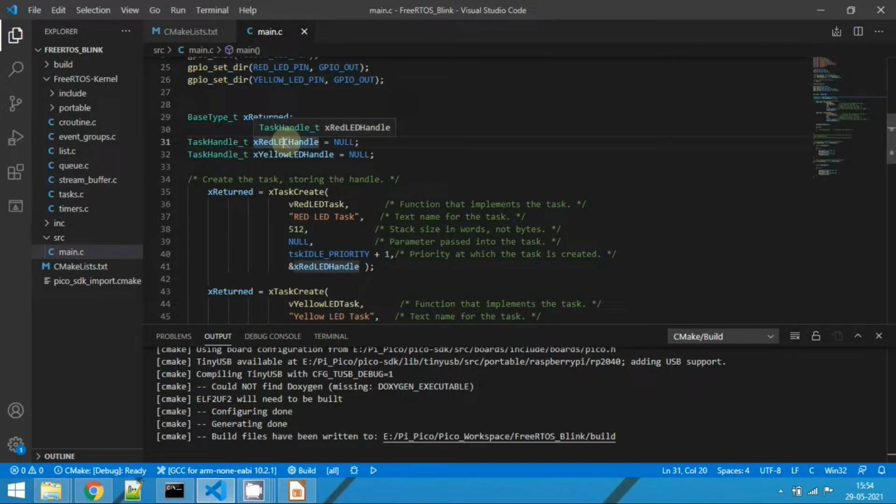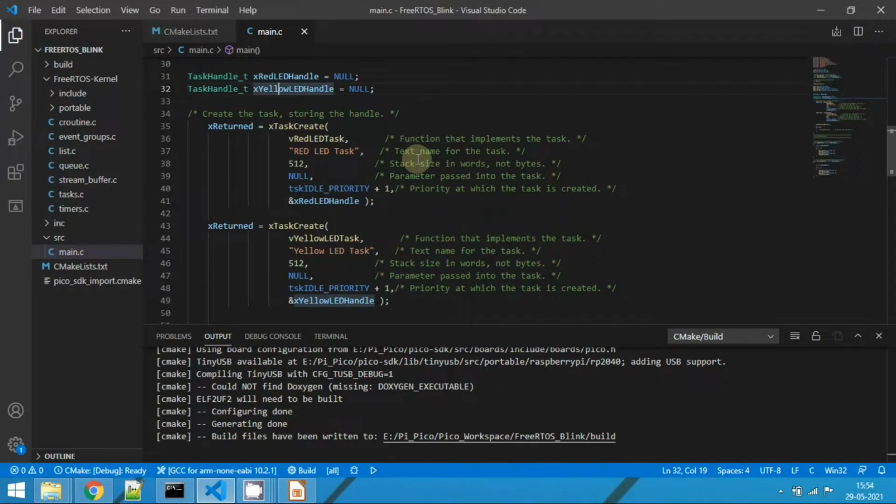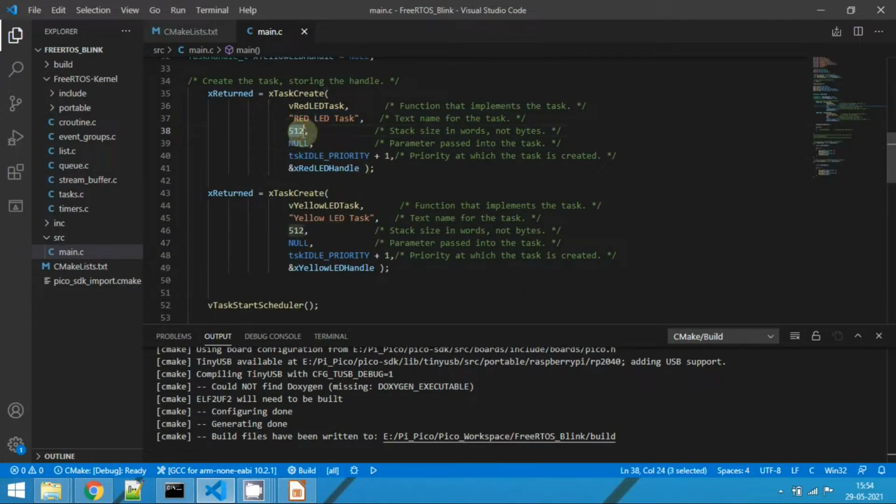One is for the red LED and the other one is for the yellow LED, and this is the definition for creating a task using FreeRTOS. I will explain the parameters one by one. The first parameter is the implementation of the task that we need to provide here, and then we need to give a proper name to the task, and this is the stack size that you are going to allocate to the particular task.